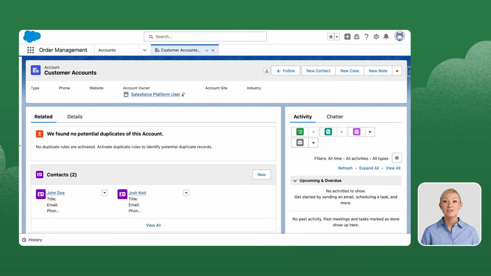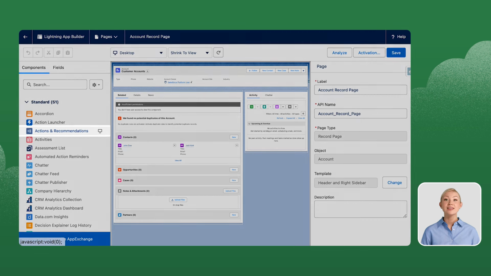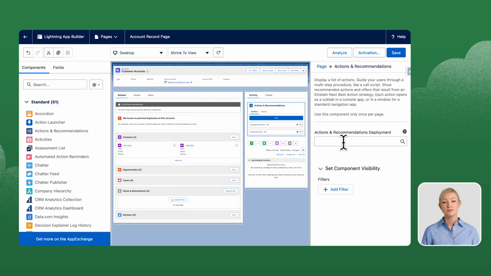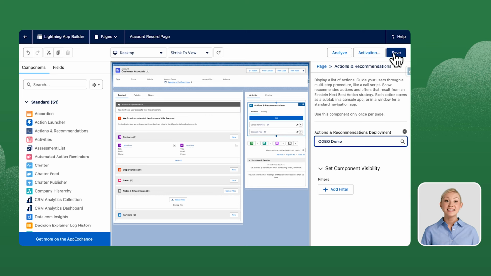Now let's go to the account record page. From the Setup menu, select Edit Page. Select the Actions and Recommendations component and move it to the page. Select the deployment you just created. And click Save.